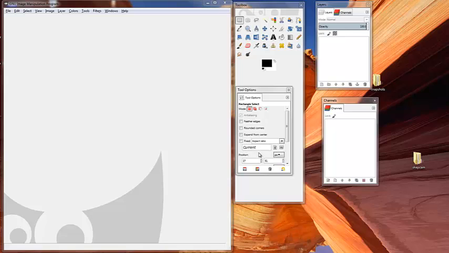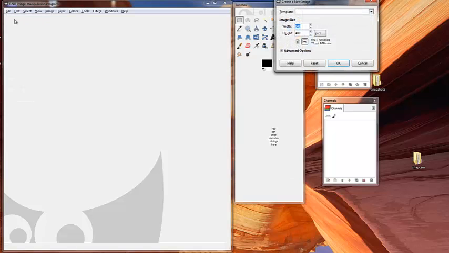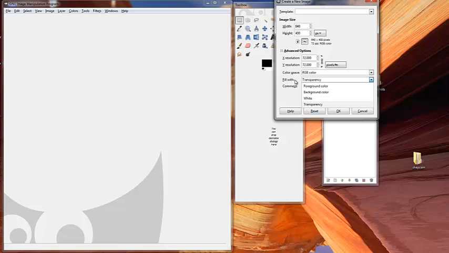In this tutorial, we'll make a shiny button using Gimp. Open up Gimp and click on File, New. You can keep the image size as default. Go ahead to Advanced Options and fill with Transparency, then click OK.